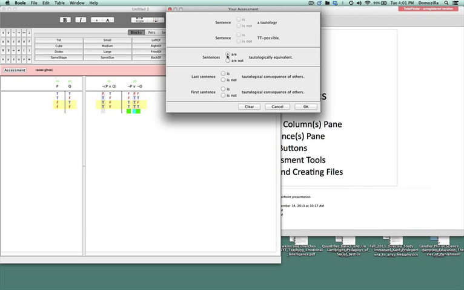We can say that the sentences are or are not tautologically equivalent. Recall that sentences are tautologically equivalent when the truth values on every row of the truth table under the main connective of each sentence are the same. In this case, the sentences are tautologically equivalent.